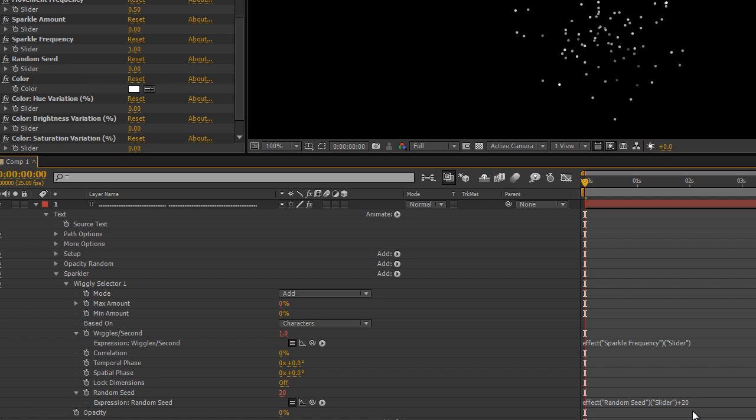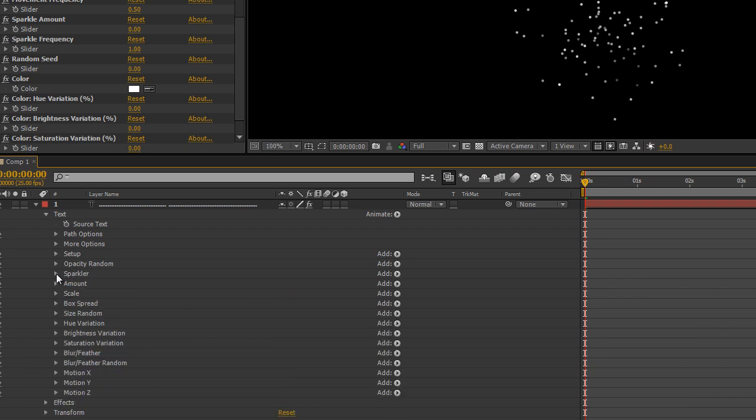What I wanted to do is make sure that each of those random values is generated separately. That's where this +20 comes from. And in here you can also adjust it manually if you feel like it.